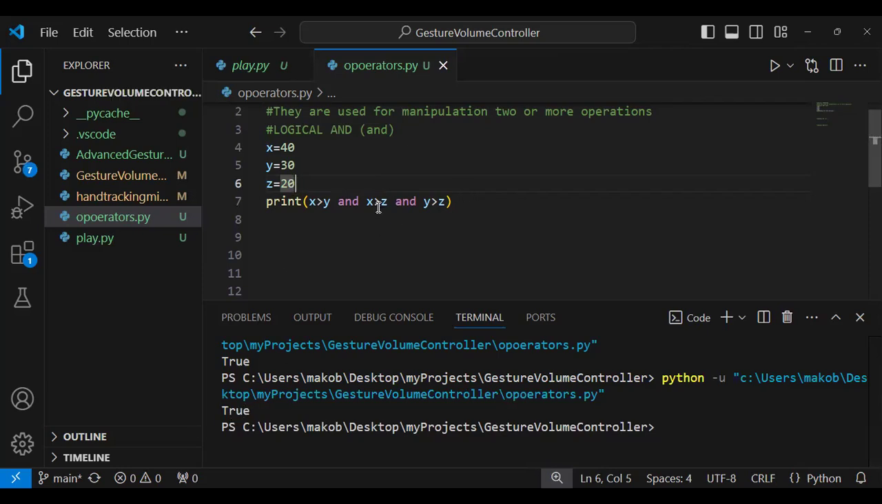So let me make one of them wrong or false. For example, let me ask, is x less than z? We can clearly see that 40 is greater than 20. So x is not less than z, so this one will return false. This one will return true. The second one will return false, and the third one will return true.